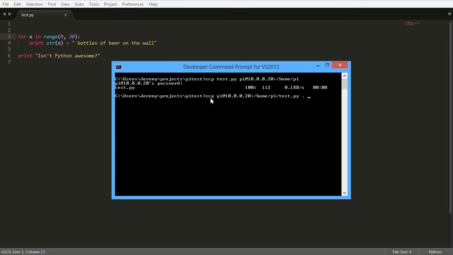Now here you can see that I'm using SCP and then pi at the IP address, so we're using that Pi user on the Raspberry Pi again, and then a :/home/pi/test.py, which is the file that's on the Raspberry Pi, and then we're going to pull it back here. And the dot means we're going to put it right in this folder that we are in our DOS command prompt. Type in our password again, and as you can see, it transferred over here.